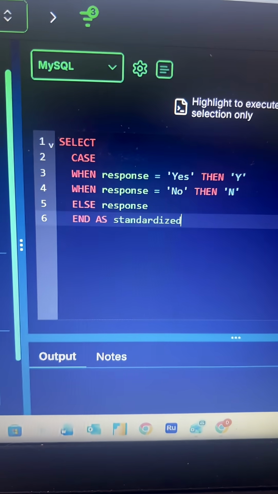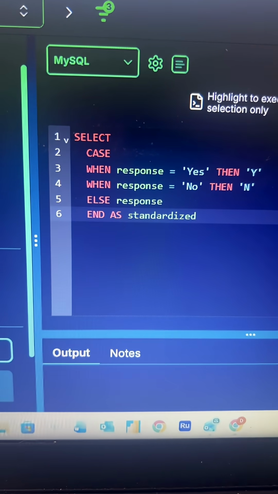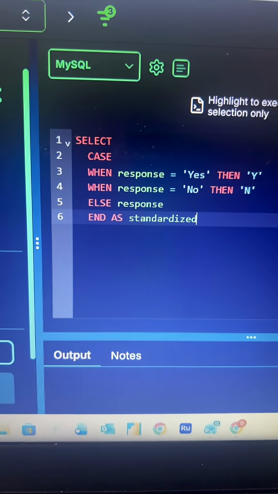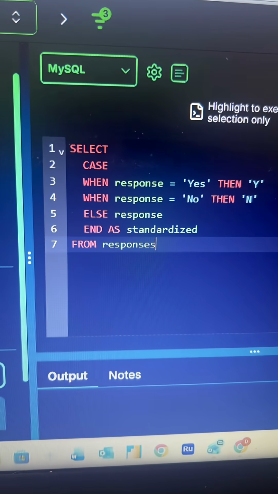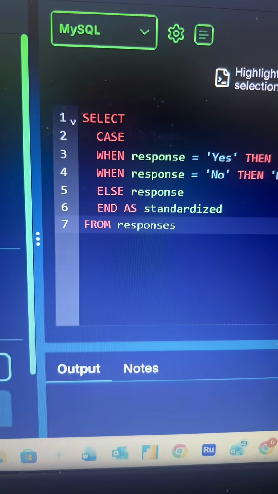We also want to name it, so we will do end as standardized, which tells SQL that we want to end our case statement and that we want to call this column standardized. And then last thing, don't forget, we need to tell SQL where we're pulling the data from, and we're pulling all of our data from the responses table.